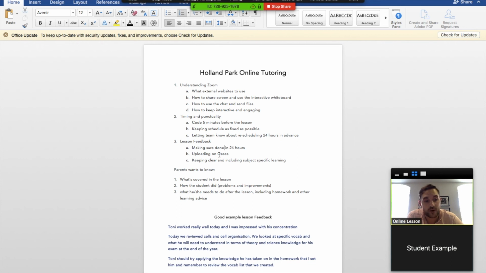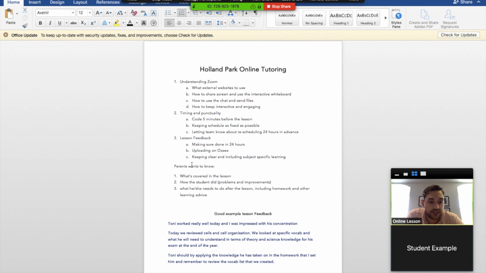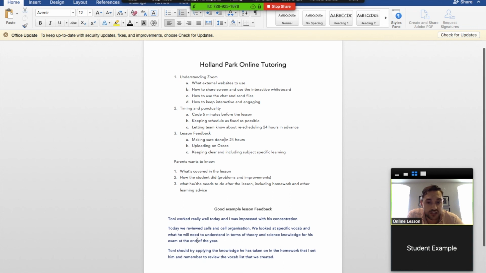The feedback has to go in Oasis. We will translate it and pass it on to the parents, but we can't be chasing this up because it really frustrates the parents. So what the parents want to know in this feedback is what's covered in the lesson. As much specifics as possible is great. How the student did, problems and improvements, and then what she or he needs to do after the lesson, including homework and learning advice. So this is an example of one which takes a couple of minutes to complete.